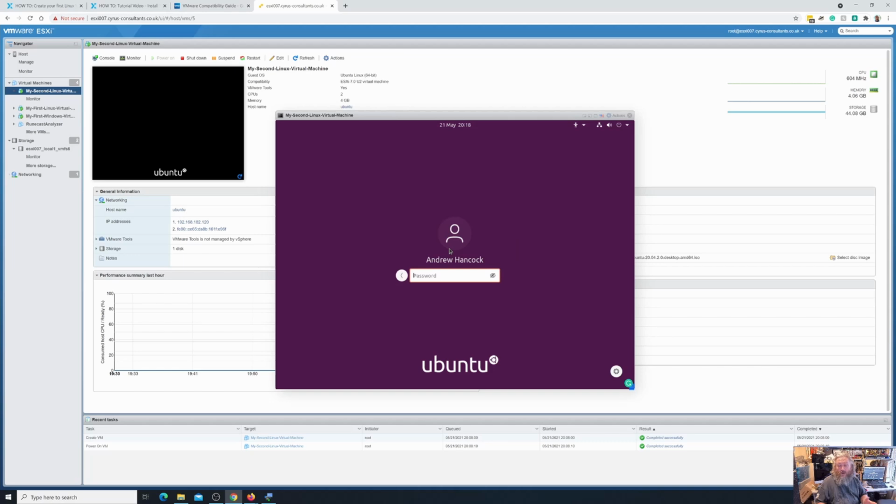It looks now like the Ubuntu packages are really getting up to date. Because even the desktop version here says VMware Tools is not managed by vSphere. So therefore the open version of VMware Tools is being installed automatically because it knows it's a virtual machine. So that takes an awful lot more of the effort away from you having to manually install it. But we'll just log in.